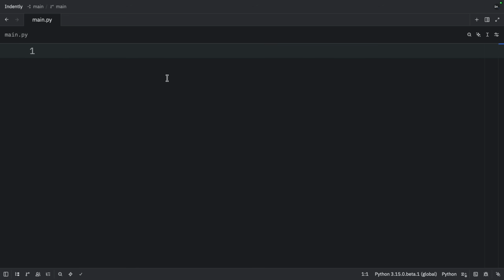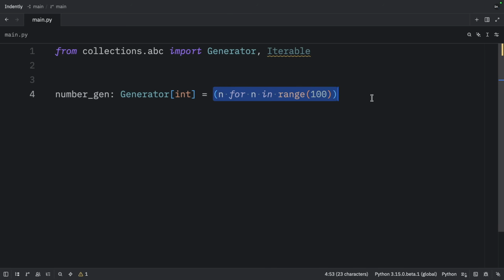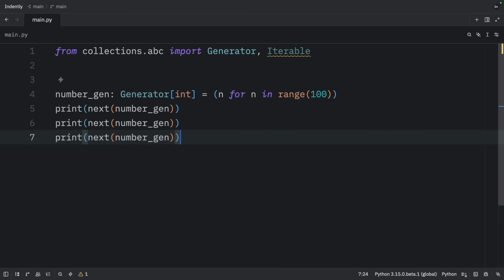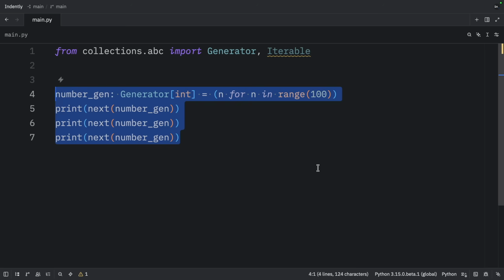And for this example, I'm going to import the generator type and the iterable type. To create a generator expression, all we need to do is use parentheses instead of square brackets when writing the expression. Then we can use it as a regular generator. As you can see, when we run this, we will get the next three numbers back from this generator. It's that simple.